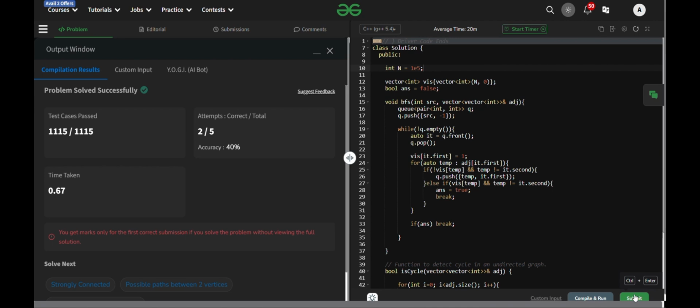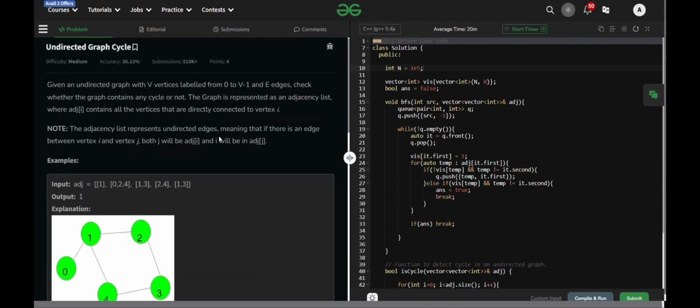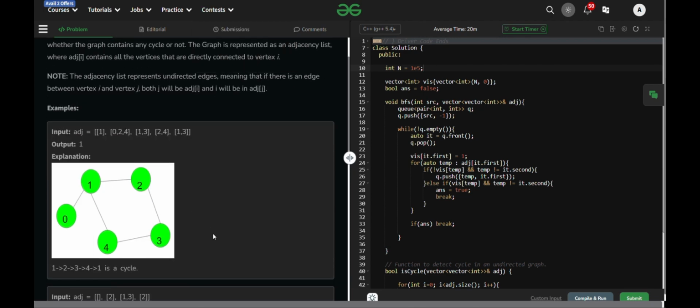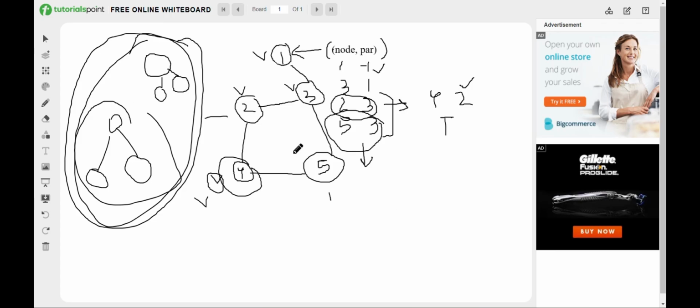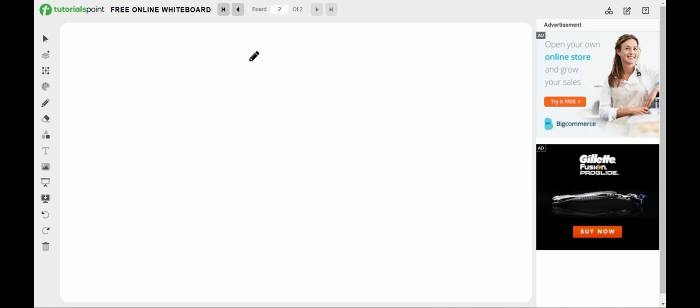But this is the BFS approach. I need to also teach you the DFS approach as well. Now you guys tell me what should be my DFS approach. See, in DFS, I don't have to do major changes. Let's have another board. See, this is my tree.